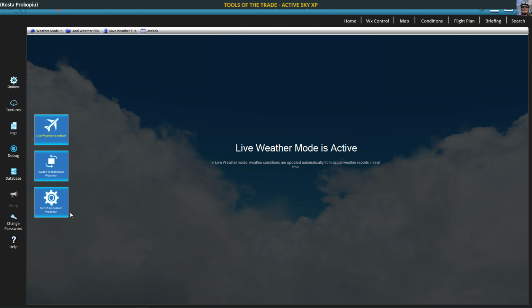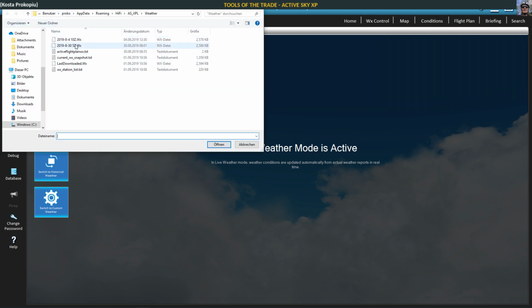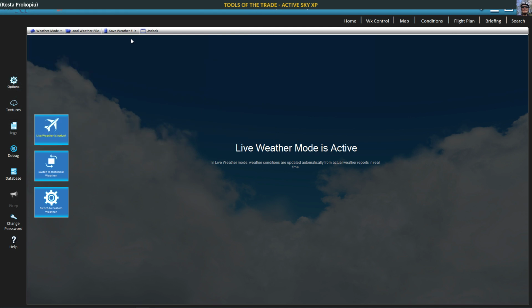Or you make your own custom weather. You can store this custom weather as a file and you can read it in and make sure that you have the exact same weather conditions every time you use this. All right. There's this load weather file, so Active Sky will save weather if you use the save weather file option, and therefore you can create weather situations and recall them again anytime.